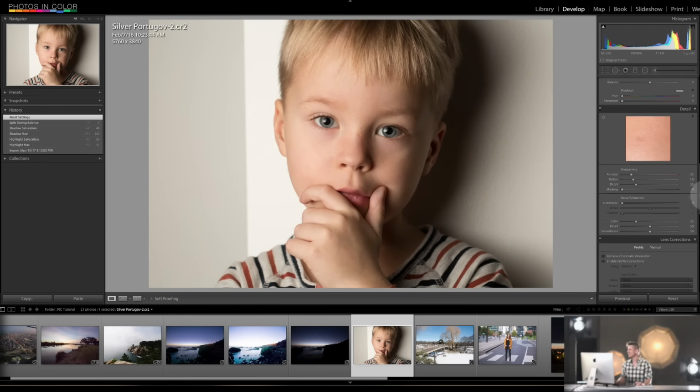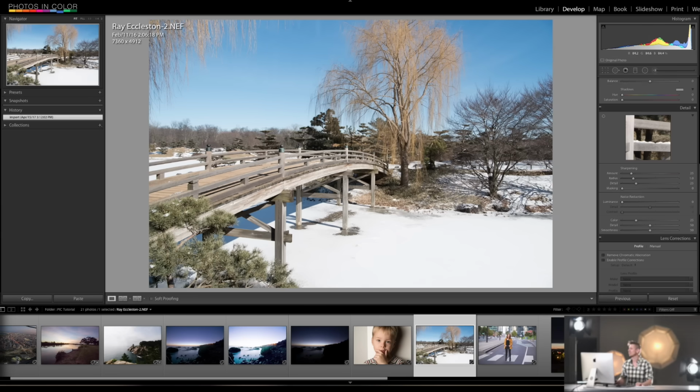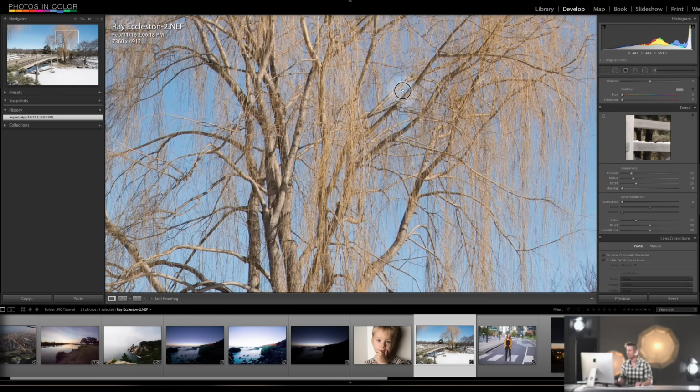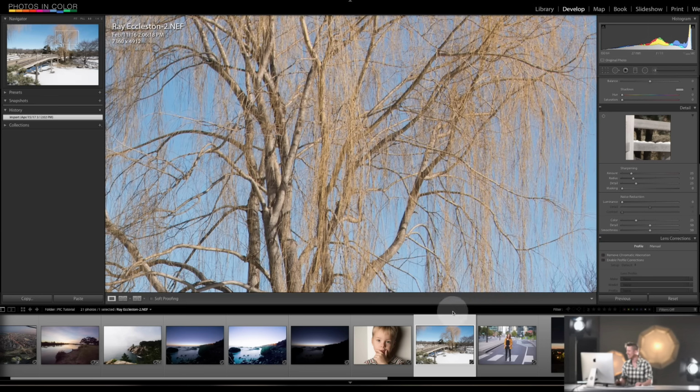Now let's go down to the next section, which is detail. This obviously is looking at the sharpening. So let's have a look at the tree here. We're just going to zoom in by clicking on the image, and we can have a look at what the sharpening is doing. The more you sharpen, the more it seems to give it more detail.